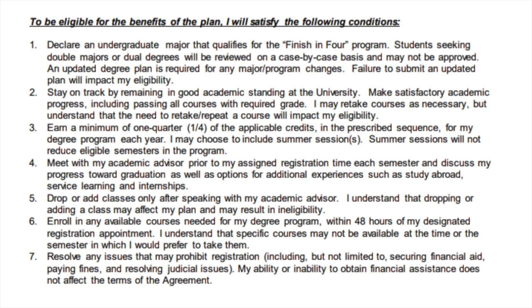3. Earn a minimum of 1/4 of the applicable credits in the prescribed sequence for my degree program each year. I may choose to include summer sessions. Summer sessions will not reduce eligible semesters in the program.